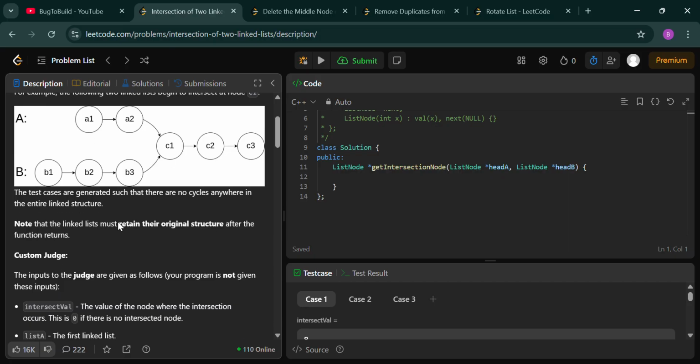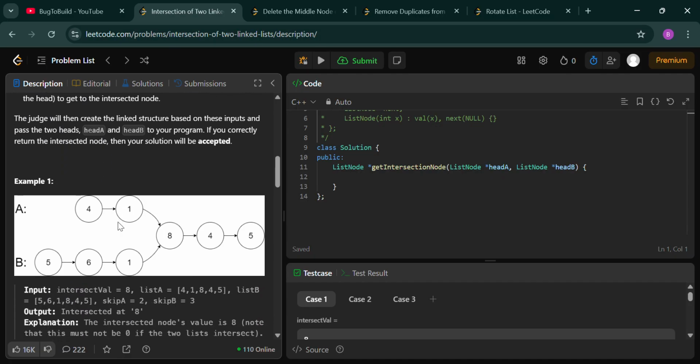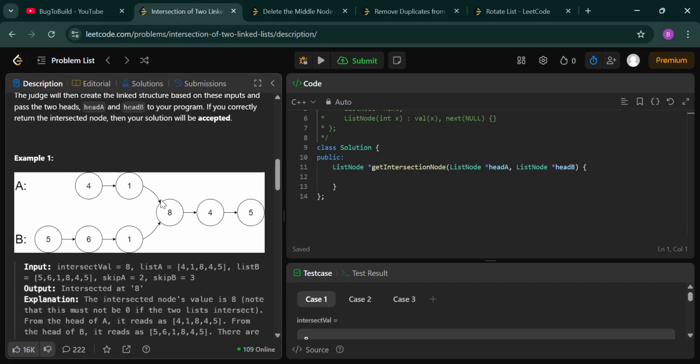Good morning viewers. Today we will solve intersection of two linked lists. In this question you just have to return the linked list node where the intersection starts. Suppose there is a linked list A, which is 4 1 8 4 5, and linked list B is 5 6 1 8 4 5. So you have to return the 8, because the intersection of the A and B linked lists is meeting at the 8. So you just have to return this.